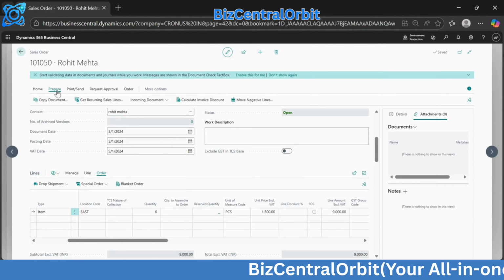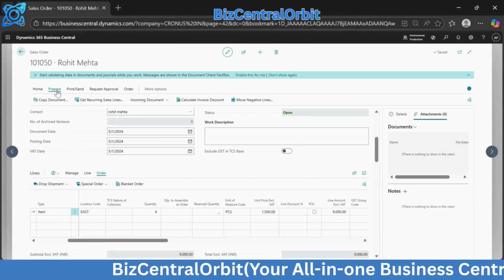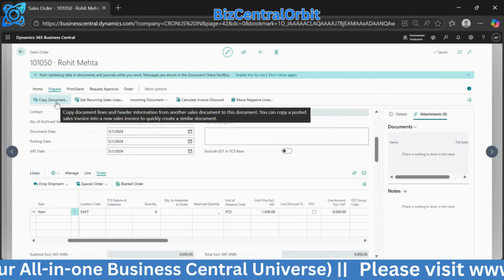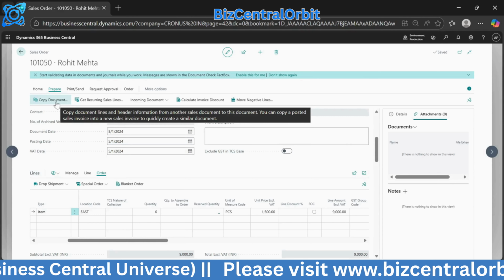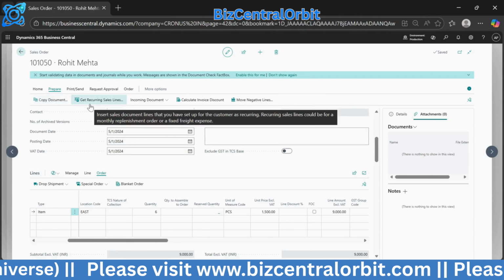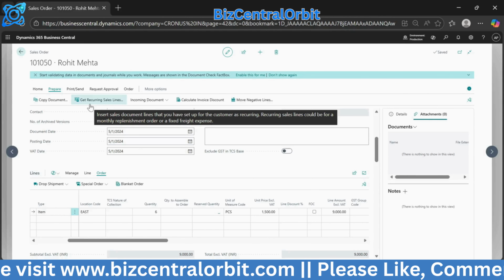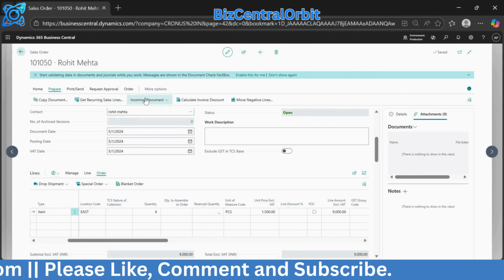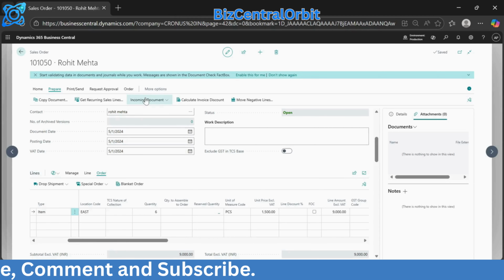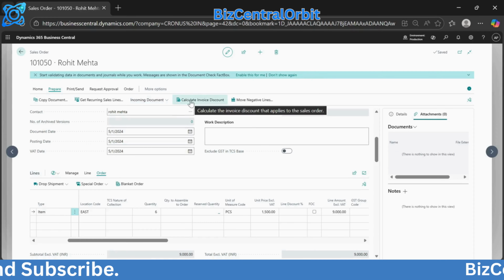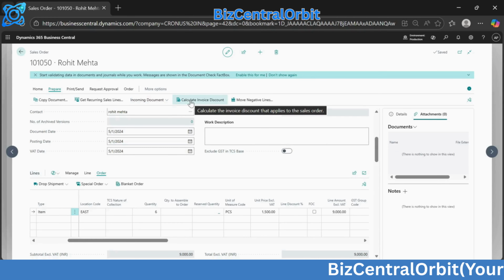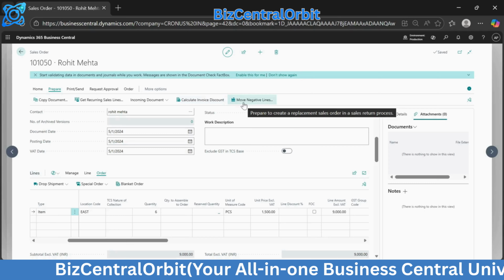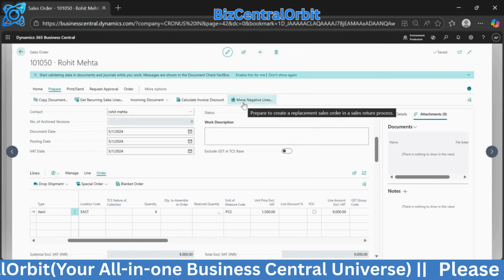Then Prepare. The Prepare tab is used to prepare and adjust the sales order before posting. Copy Document is used to copy data from another sales document, such as another sales order or invoice. Get Recurring Sales Lines is used to insert predefined recurring sales lines, helpful for monthly or repetitive billing. Incoming Document is used to link any incoming document, such as a scanned customer PO. Calculate Invoice Discount is used to calculate and apply invoice-level discount automatically. Move Negative Lines is used to move negative quantity or amount lines to the customer position in the document.